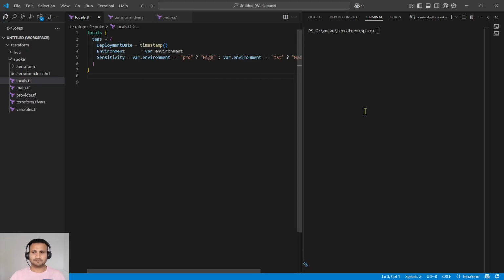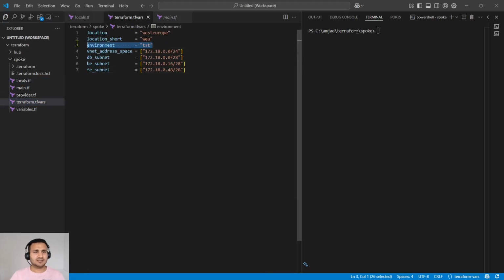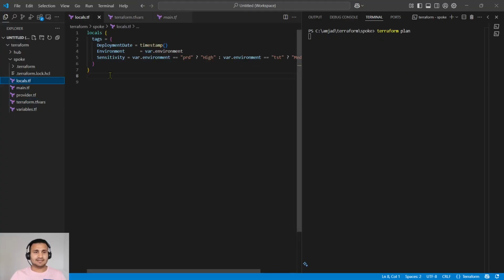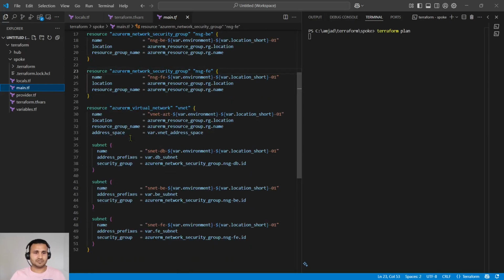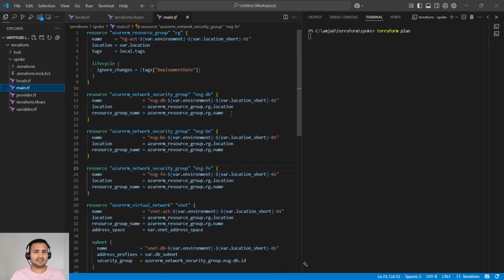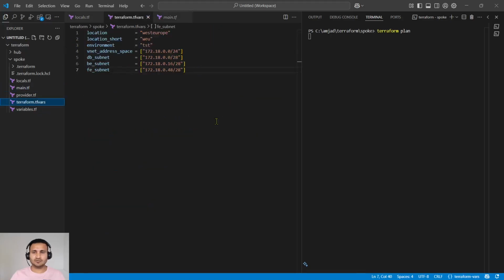So now let's try. We have added this new one. We already know in the terraform.tf the environment is equal to test. Now I'm going to run the terraform plan command to check what the sensitivity value will be for my tagging. I am already using this local.tags in all of my resources, in the resource group and the virtual network or wherever. If not, then I can use it here. But for now, I'm using it in the resource group. So let's take a look.